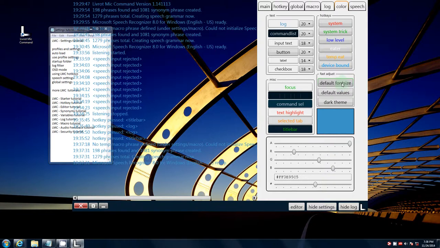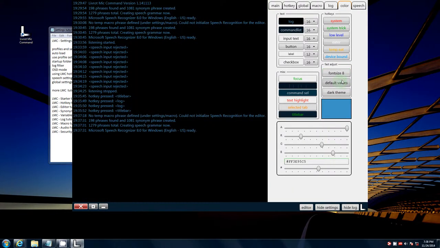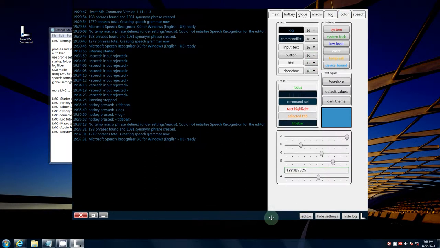Now it's back to the border. Okay. So if you want to have even bigger buttons, maybe for a 4K monitor, the nice big font, then you can do so. Okay.